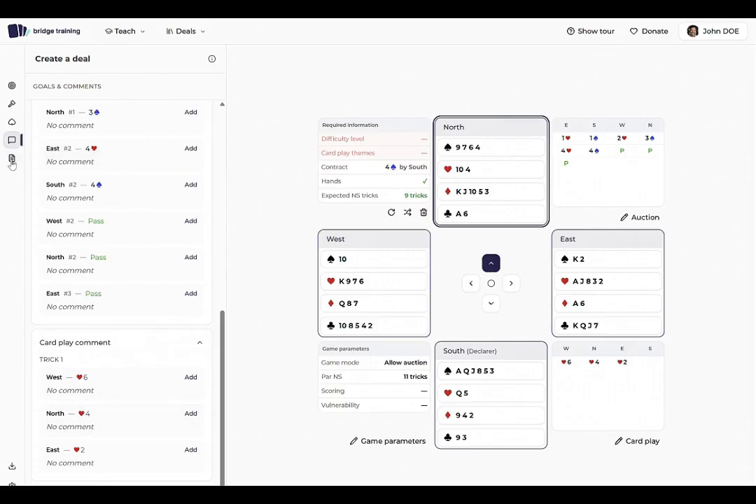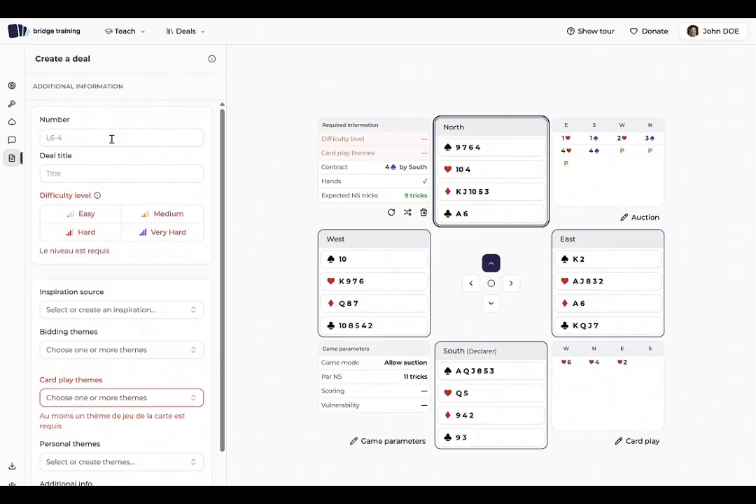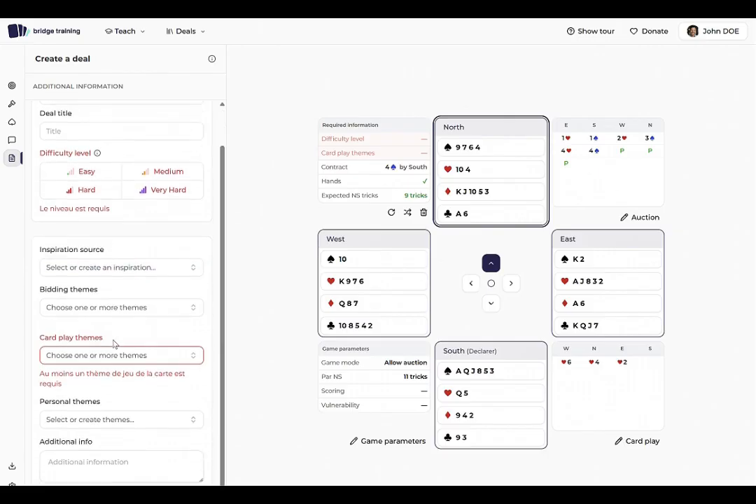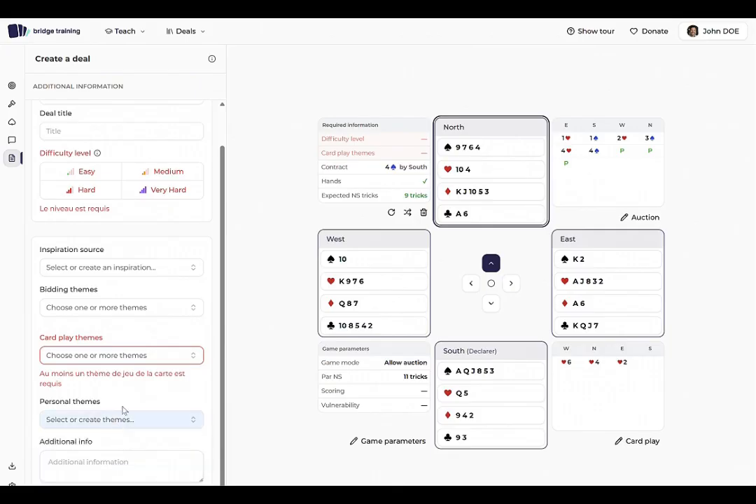We now come to an essential part, the information that will allow you to easily find this deal in the global library. You can assign it a specific identification number, a title, a unique source of inspiration, bidding themes, complex card play themes, as well as a wide variety of deeply personal themes that you can choose at your own discretion to make it truly your own. Two pieces of information are mandatory.